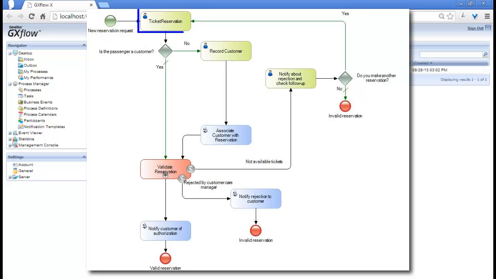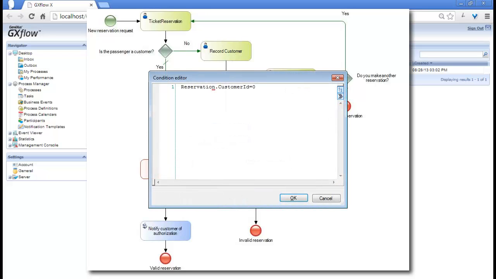Looking at our process diagram, we can see that, upon finalizing the ticket reservation task, where the reservation transaction was executed, the process flowed to the exclusive gateway, Is the passenger a customer? Then the condition we had entered in the connector labeled with No was evaluated. Note that, in the condition, we only make reference to the value of the customer ID attribute in the reservation, and do not specify the reservation involved.